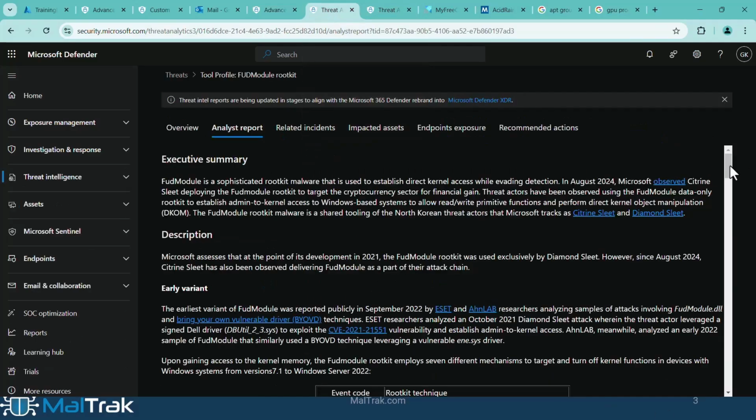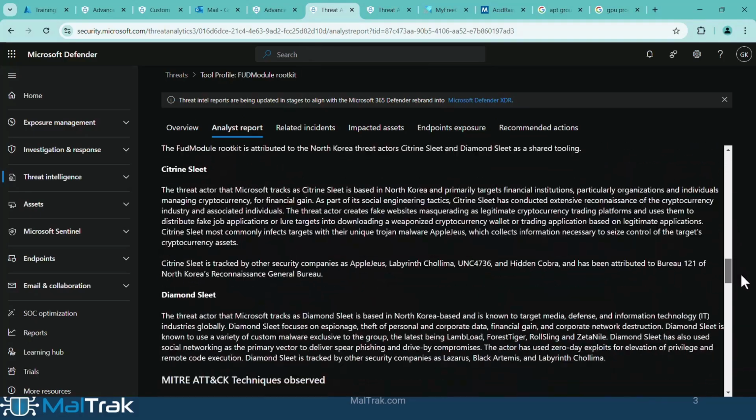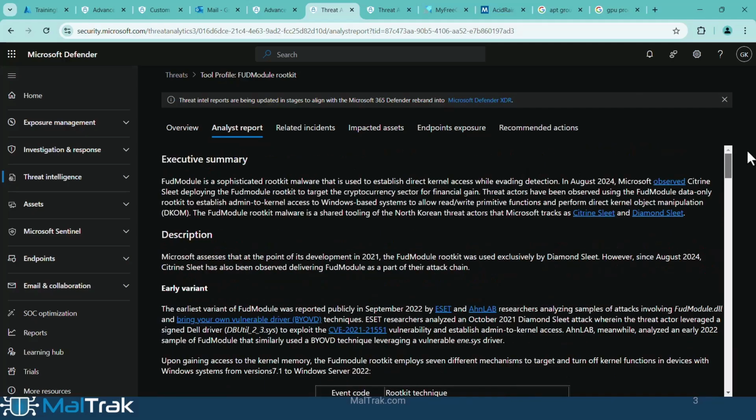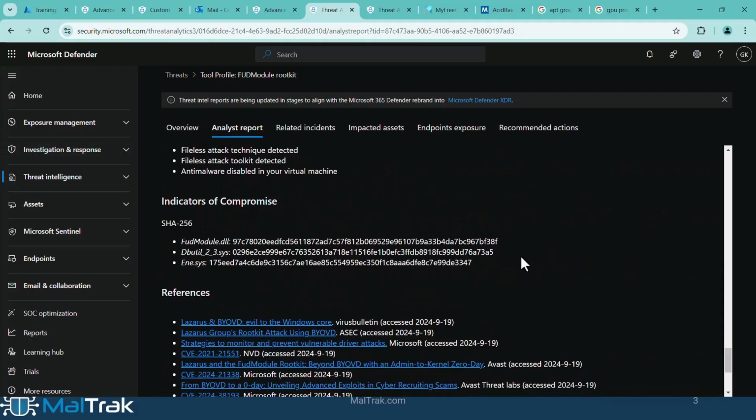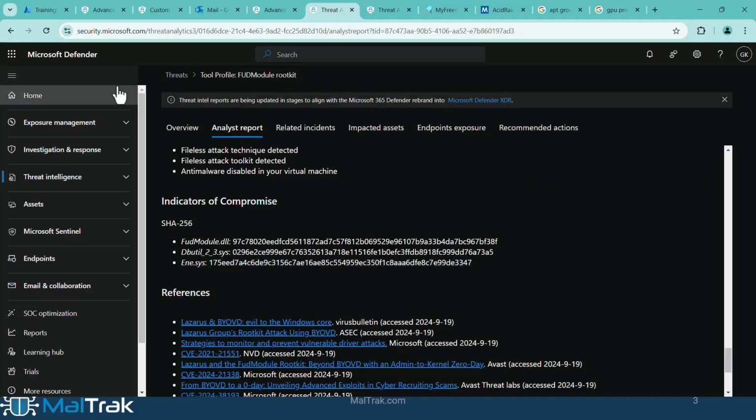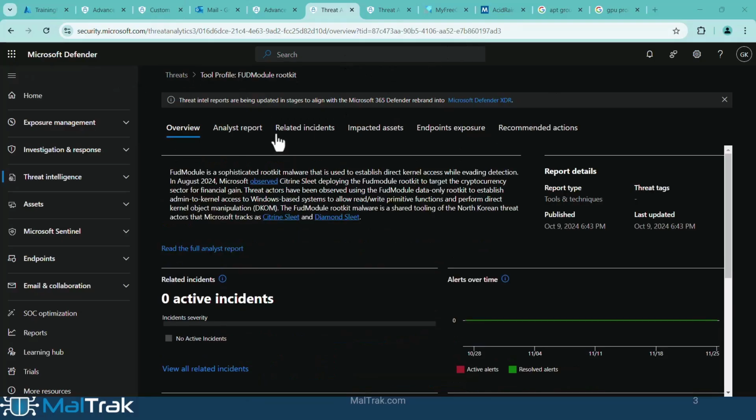Here's another analyst report. Remember that we're always looking for indicators of compromise. So you can go ahead and perform threat hunting for this specific tool profile, FudMobile rootkit. There are indicators of compromise. You can work this into analytics rules, and you can automate the detection of these. And you can actually hunt for these indicators of compromise in your environment in advanced hunting and also in Microsoft Sentinel.